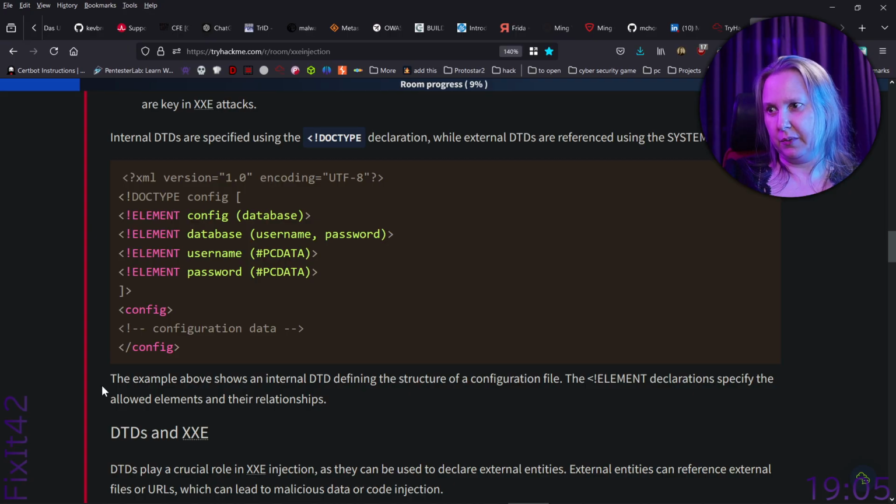The above example shows an internal DTD defining the structure of a configuration file. The element declarations specify the allowed elements and the relationships.